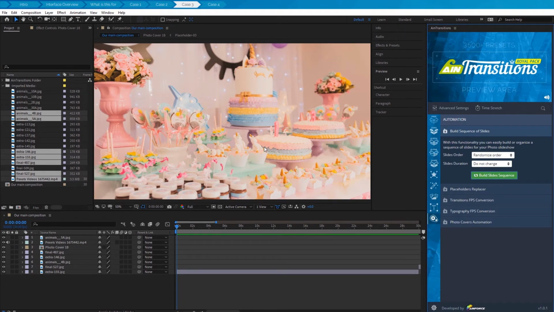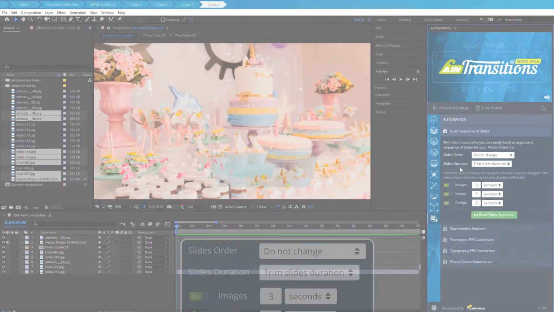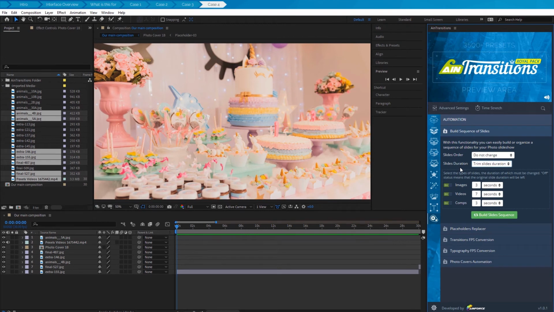Now let's move on to the second field, the Slides Duration field. And again, let's select another option. Case number 4, Slides Duration with value Trim Slides Duration. Slides Order has Do Not Change value. Here we see additional options. Don't worry, everything is transparent.